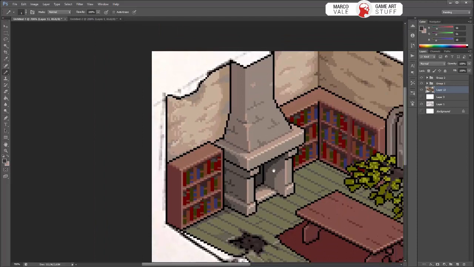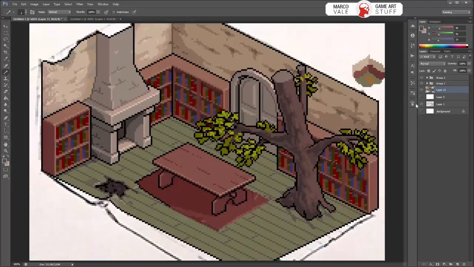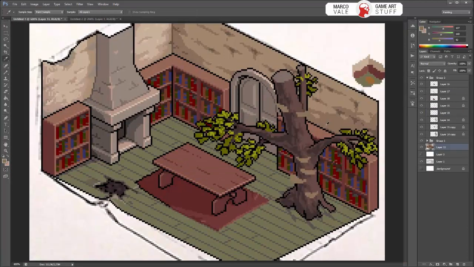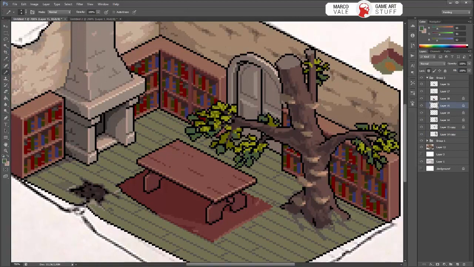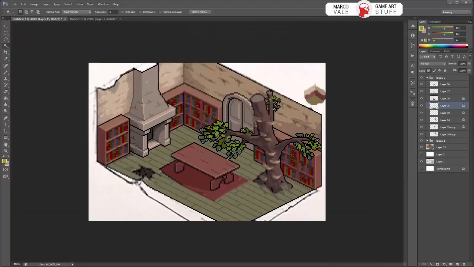And now I'm adding some brick texture detail onto the surfaces of the mantelpiece and the chimney from the fireplace. I also added this sort of fungi growing on the tree just because I think it makes it look a little bit more interesting, and I'm fixing the color for the leaves.